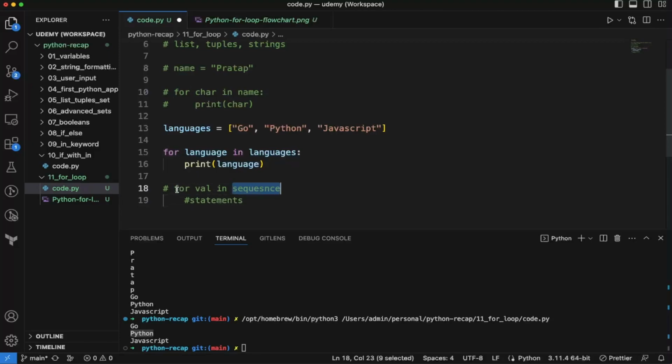Here we'll be iterating over what? A sequence. What is a sequence? In Python, we have list, tuples, or string. For each iteration, we'll have a value. In this case, we have assigned a variable called language.